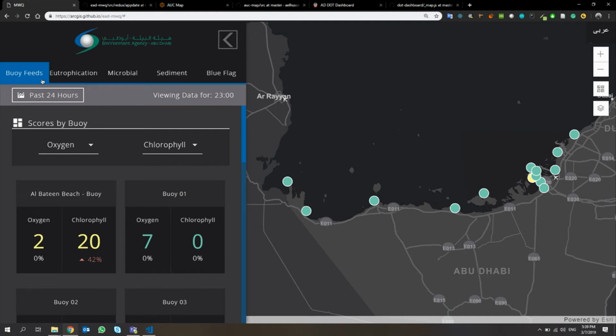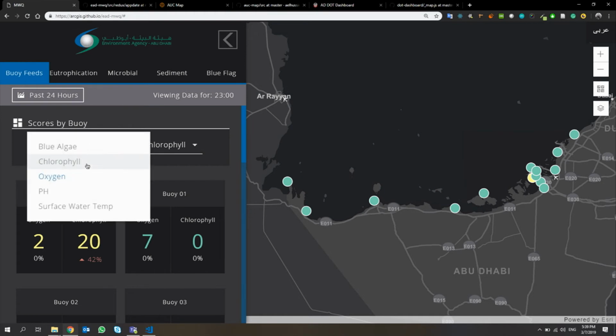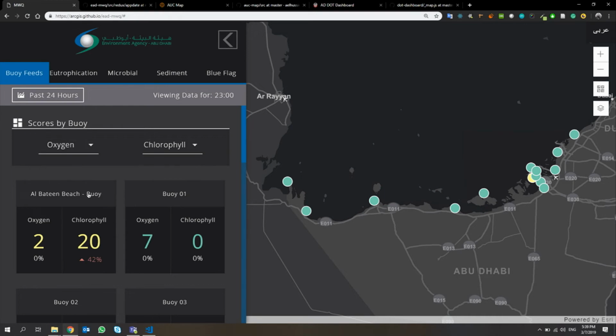So the buoy feeds here represents live feeds, and as you can see, we can just select different attributes that they want to show, like blue algae, chlorophyll, oxygen, things like that. And also they could see all the different stations on the map, and they're able to even see how it compares to the previous measurement.